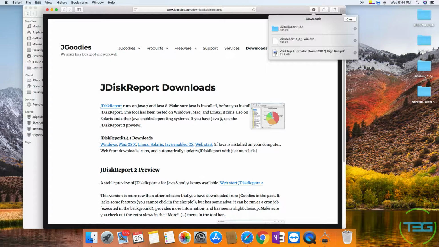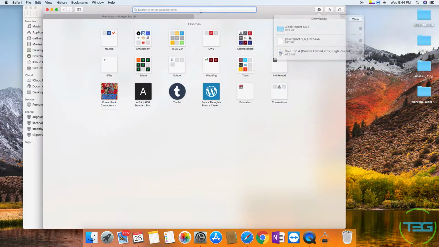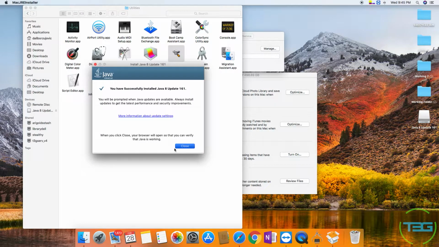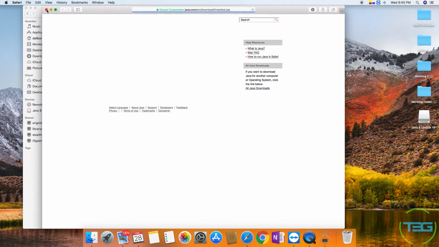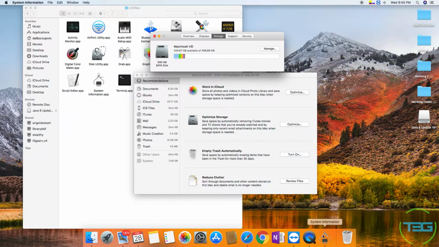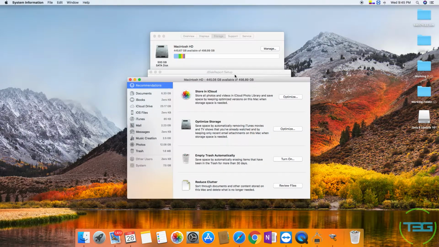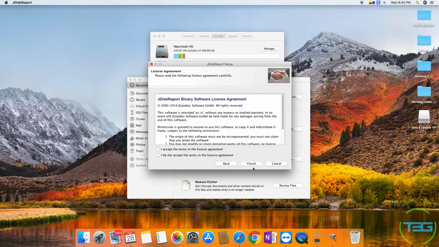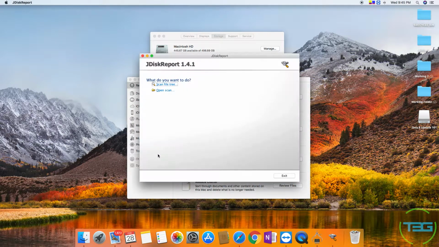So let's go ahead and install Java real quick, because, you know, things I haven't done in my spare time. All right, so the latest version of Java is installed. Now, let's go ahead and open this bad boy up. All right, so this is going to be your initial setup. You're going to hit next, accept, finish, and this is where it's normally going to open to.